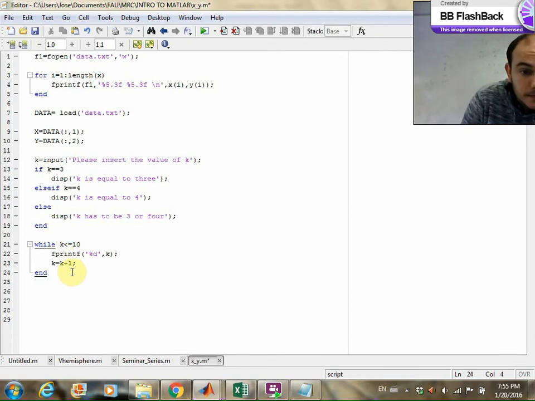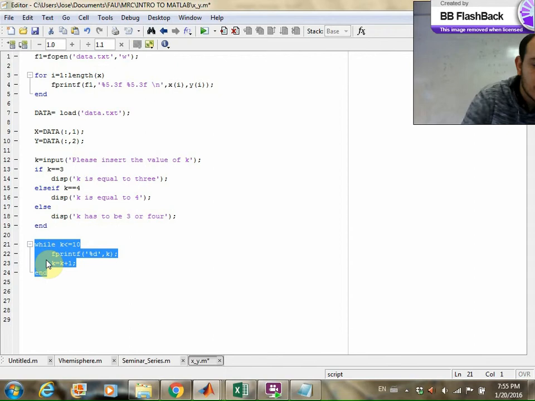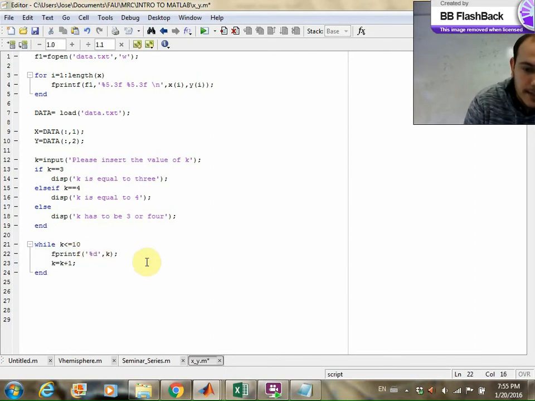Okay, do this. Oh, by the way, you want to put a \n, so it will go to the next line and won't print everything together.